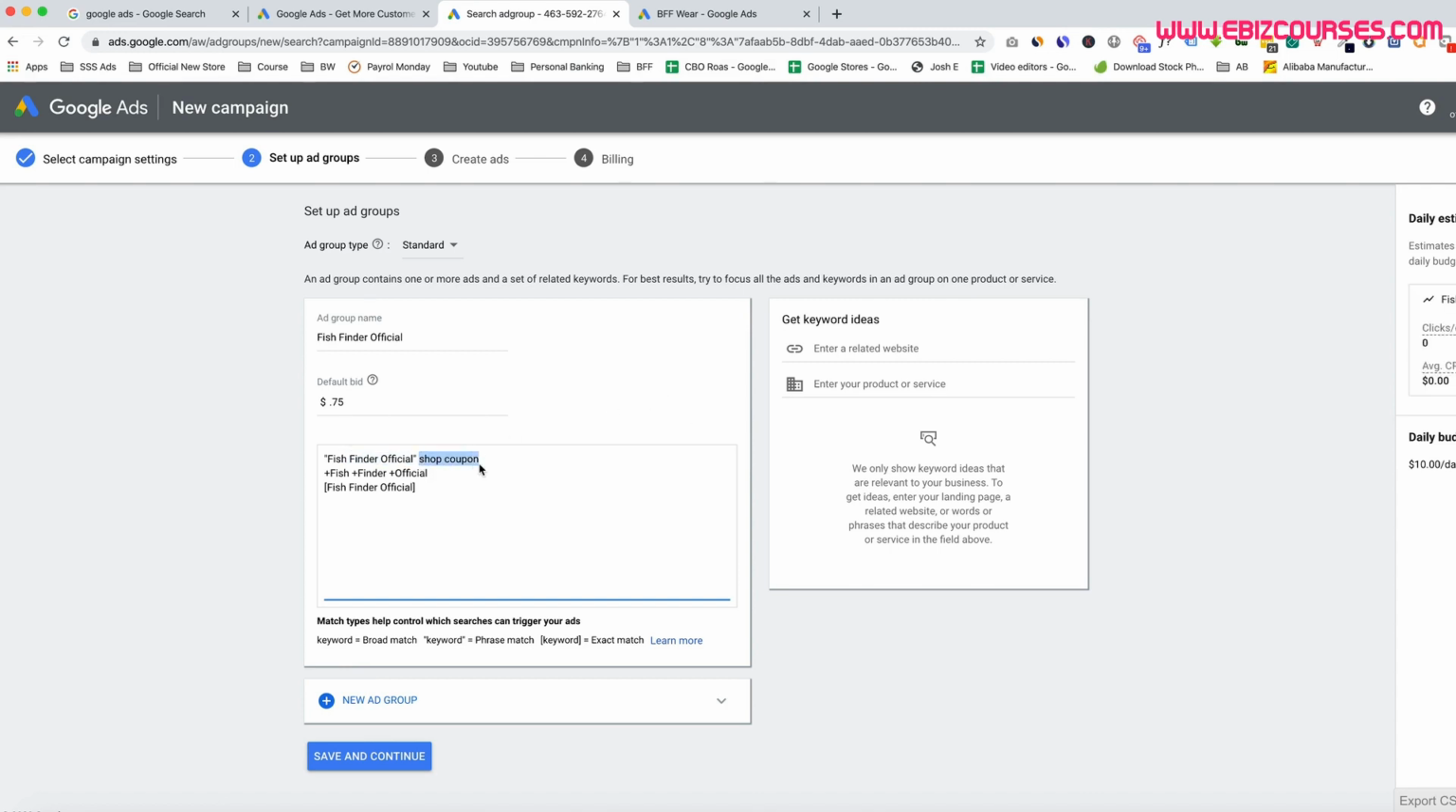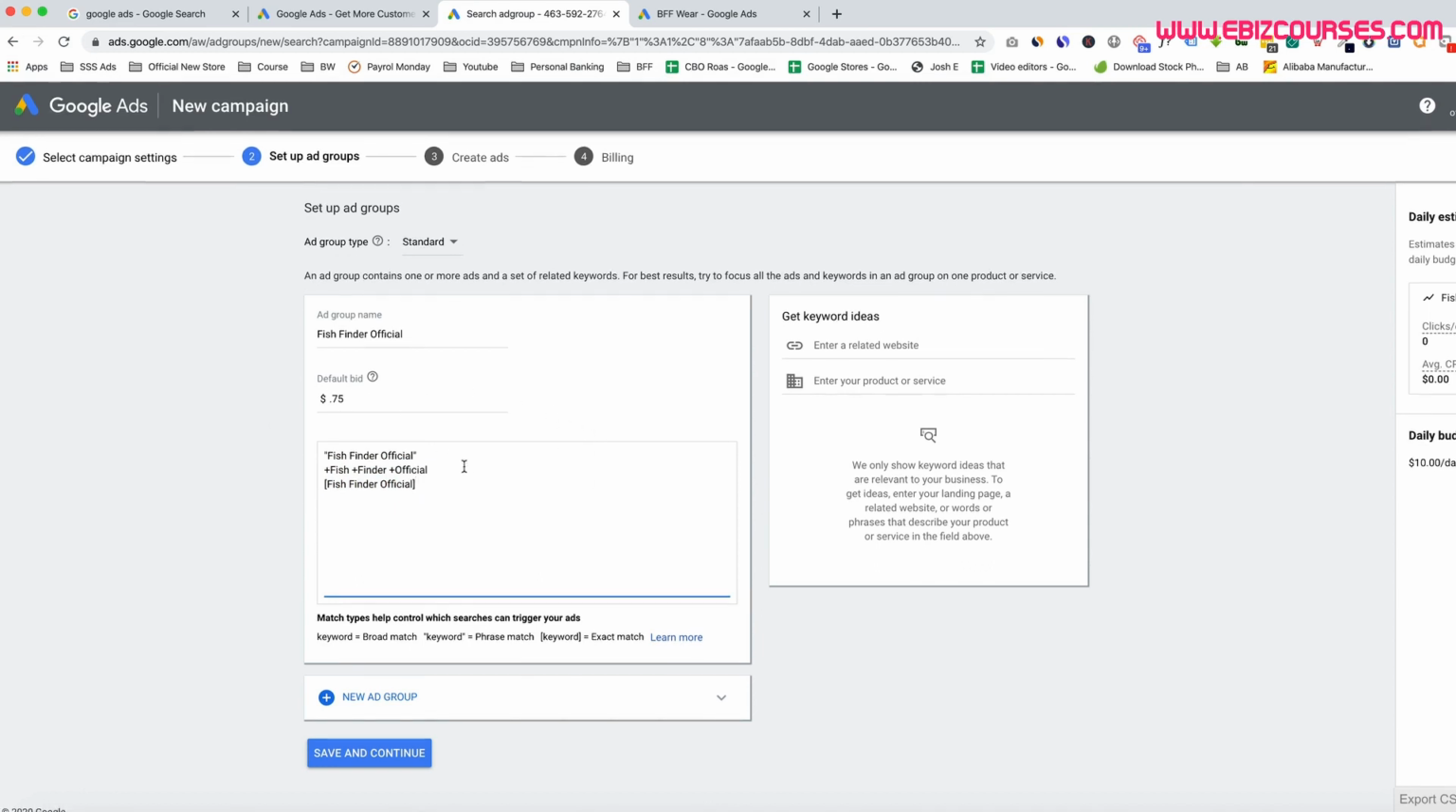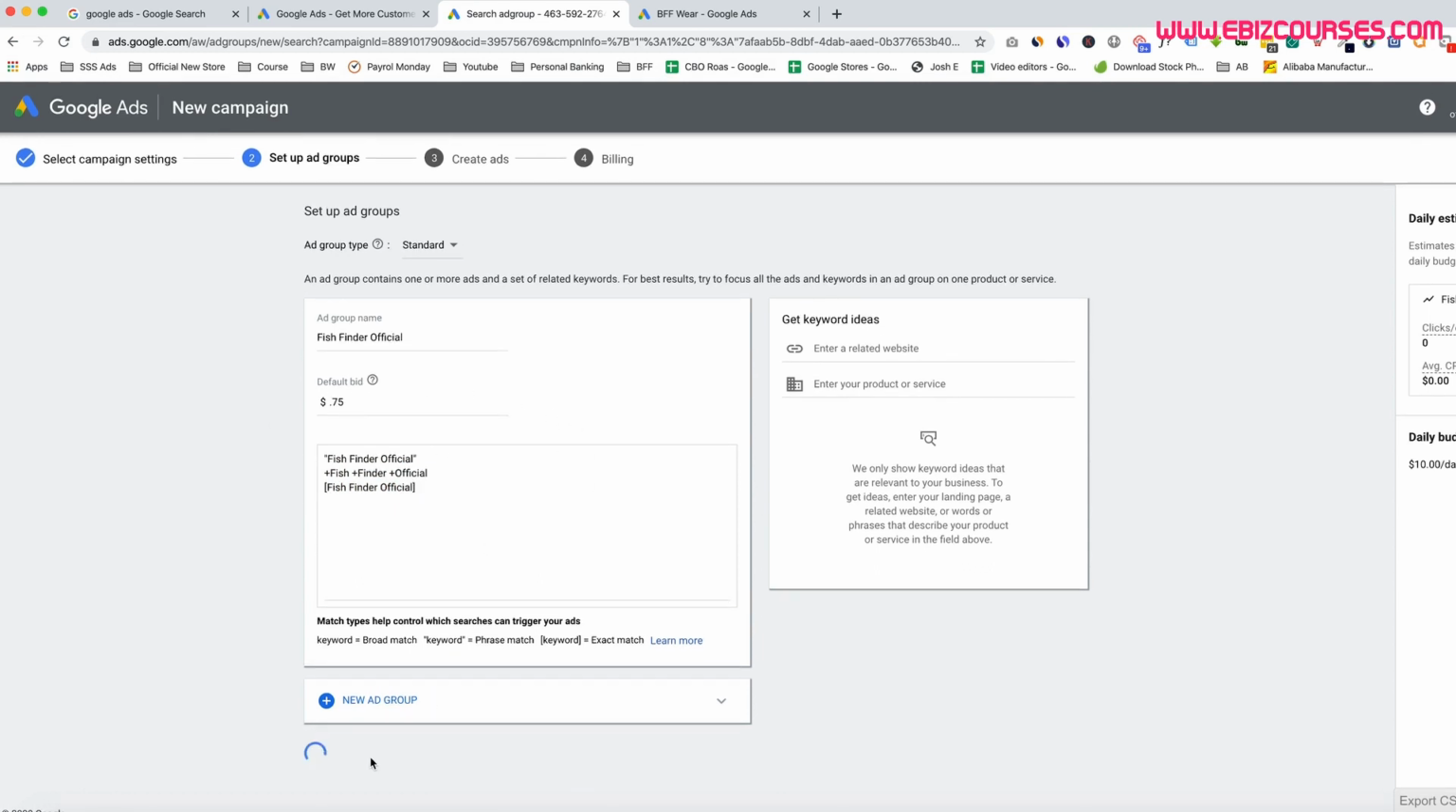our ad will still show. Depending on the keyword and just traffic, one of these will be extremely profitable, or all 3 of these will. But it's important to segment and see which one is the most profitable. I'll be going over this more in later videos. So we're going to save and continue.